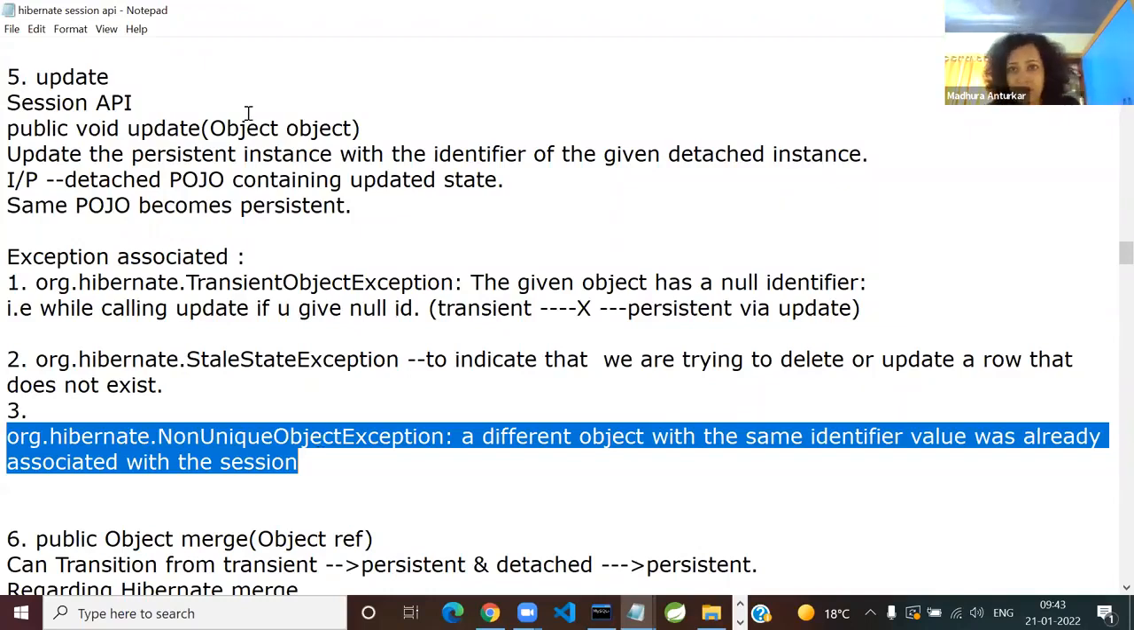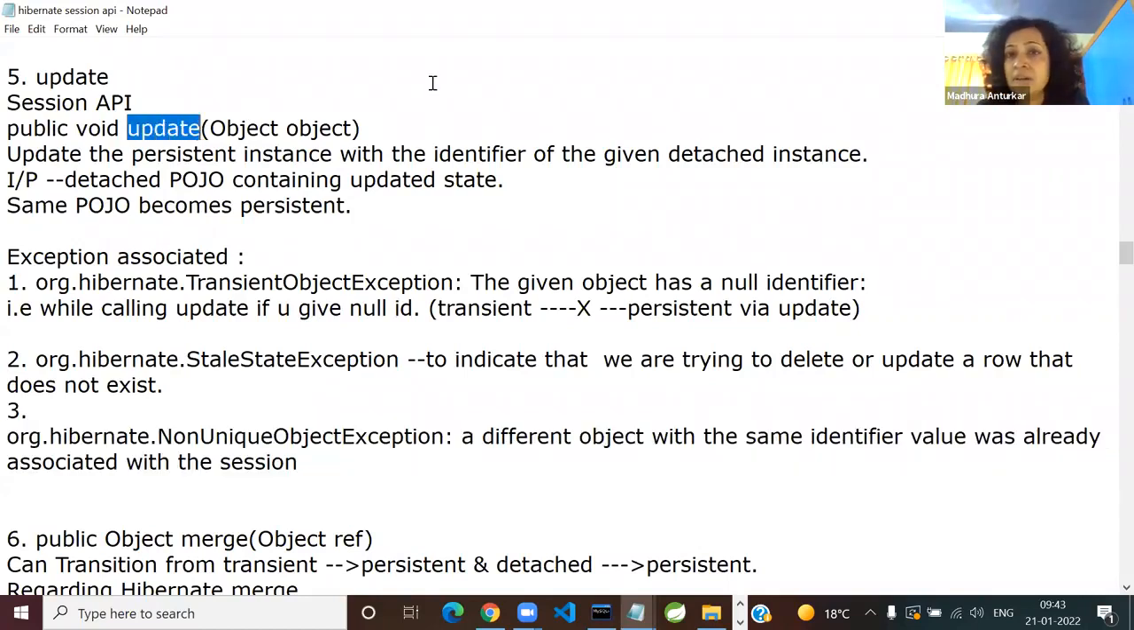So I'll again simplify it. If you want to update the existing record, directly use update. But if you want to, for example, insert a particular record from transient to persistent, go for persist. So these are the details about the update method.